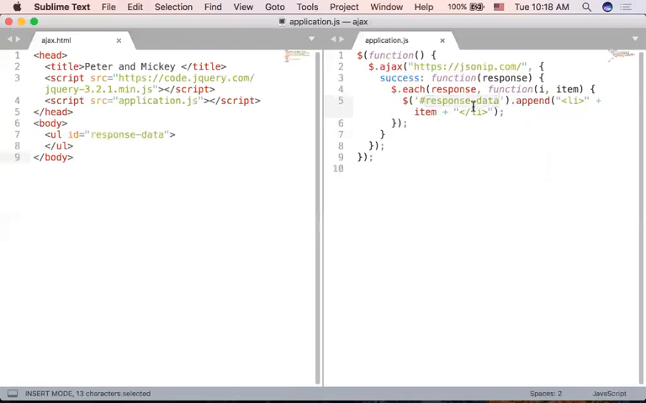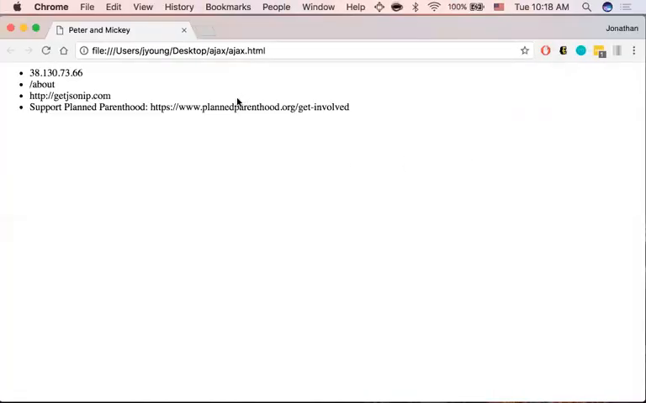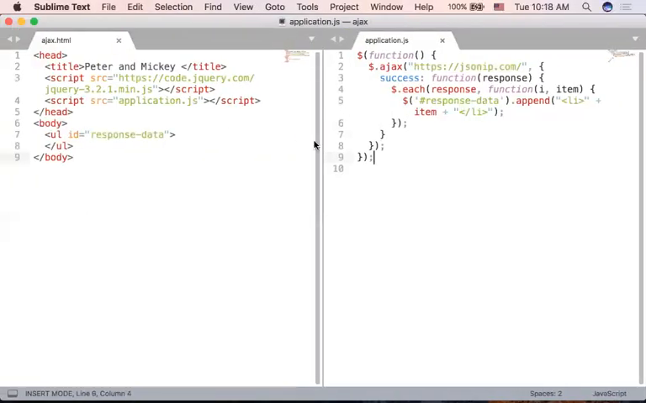I changed the ID of address from response data to address, and you can see address doesn't live anywhere inside the HTML document. There's no ID of address, so it doesn't have anywhere to go. I go back here and refresh. There we go. We have all the same things as before.